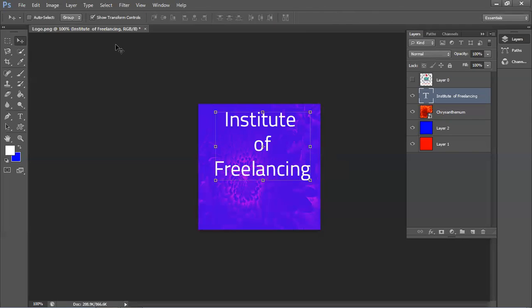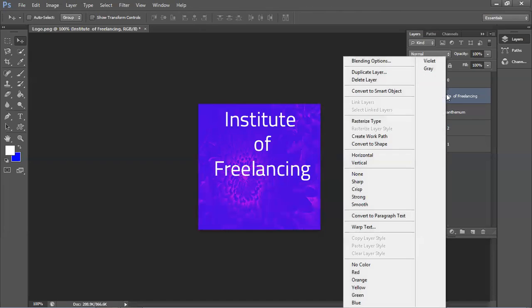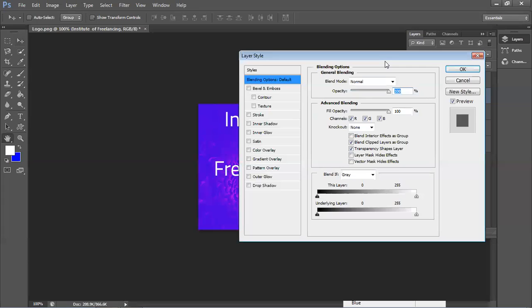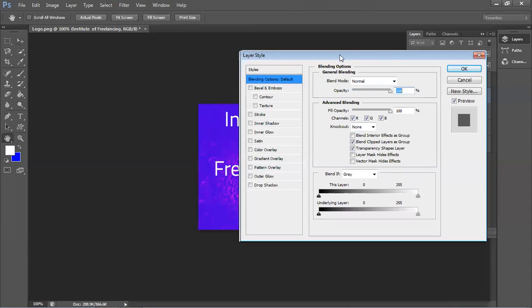What are the interesting options further with the blending options? Now you right-click on this layer and go to blending options, instead of blending modes. That was the blending modes of the layers. This is the blending options. Now you can do so many interesting things.